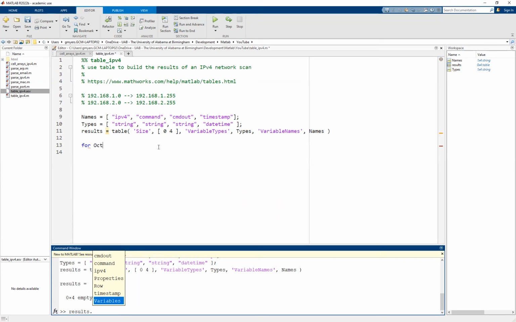I'm going to start off with a variable that I'm just going to call octet3, which is going to loop from 1 to 2, or 1:1:2, for that outer for loop, and then an inner for loop that allows me to leverage our 4th octet from 0, 1 to 255. And again, this is just setting up our nested for loop that we are ultimately going to use to create the ipv4 address.